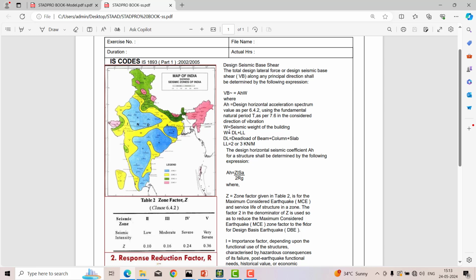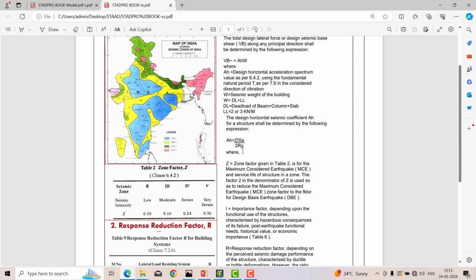Weight is nothing but the dead load plus live load. Dead load of the beam, column and slab, whatever structure you have, and for live load you can go ahead with 2 or 3 kilonewton according to the code. Before that you have to check under which zone your structure falls. Normally the seismic zones are divided into 2, 3, 4 and 5.